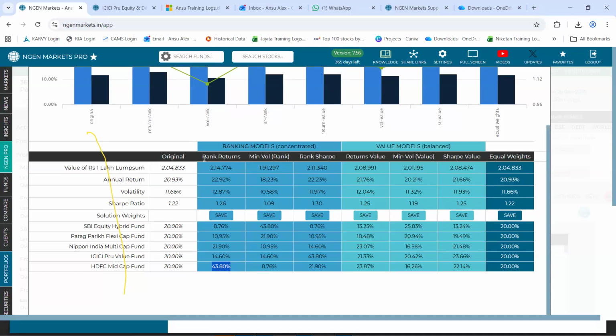Now, these were the rank return models that we were looking upon. Similarly, there are two more models. Second is mentioned as minimum vol, which is minimizing volatility. That is to say, the objective of this portfolio is to reduce the volatility. From 11.6, it could have come down to 11.5, wherein it gave the maximum allocation to the hybrid fund, which comparatively had a lower volatility than the other equity funds.